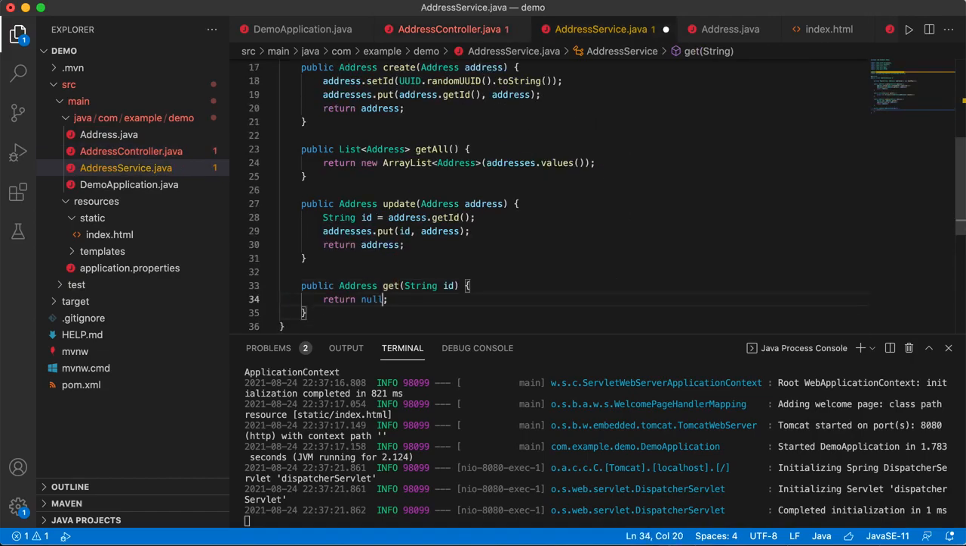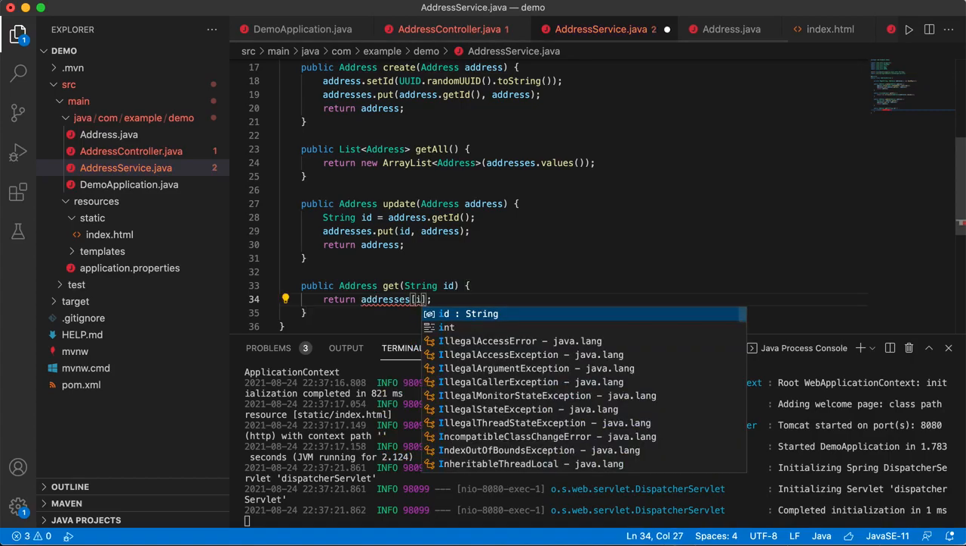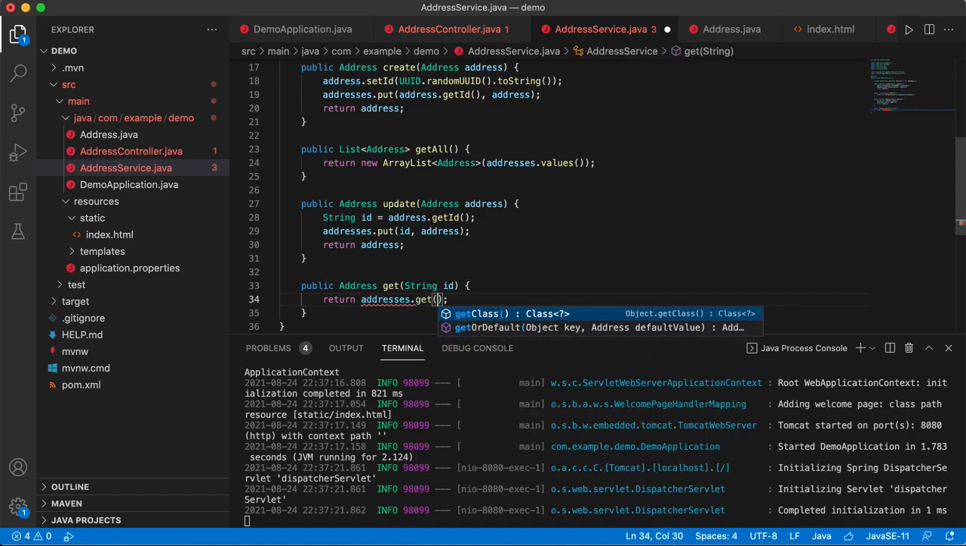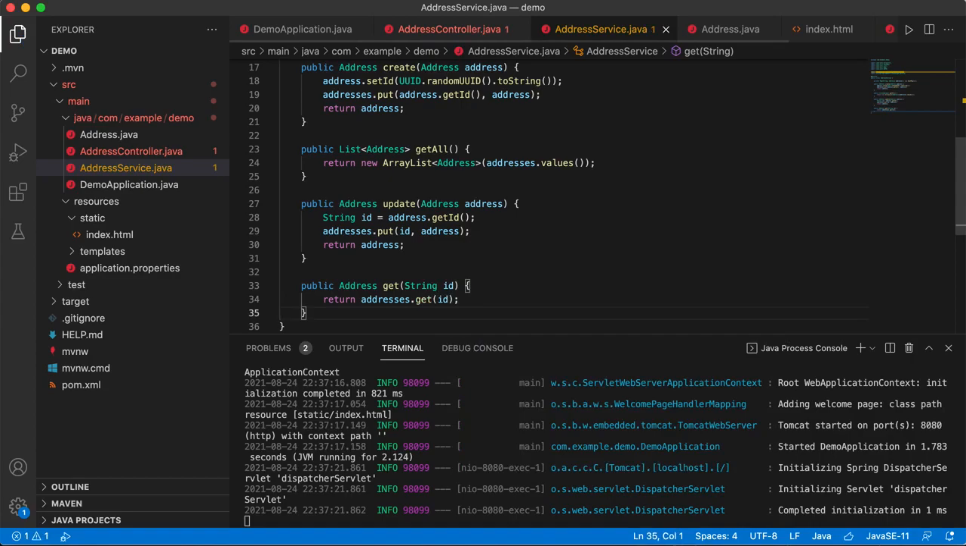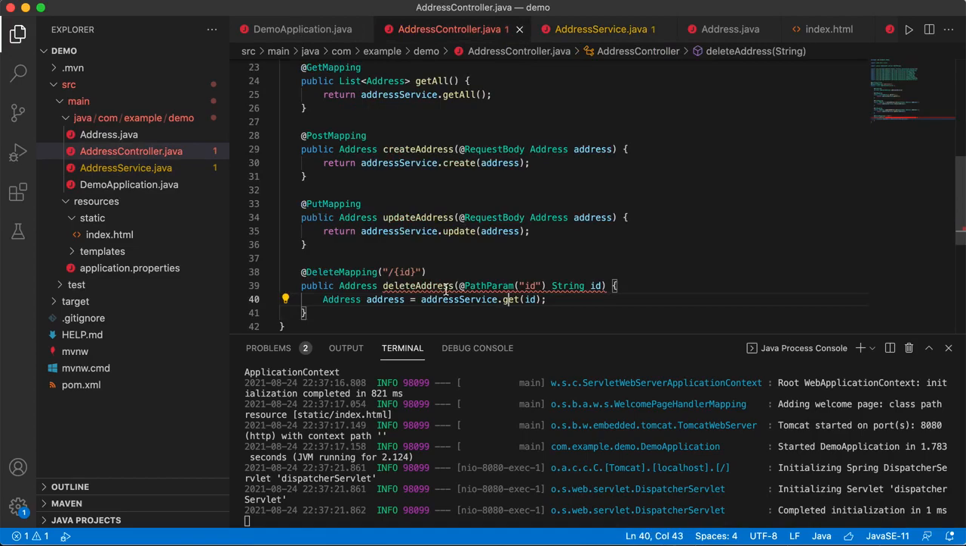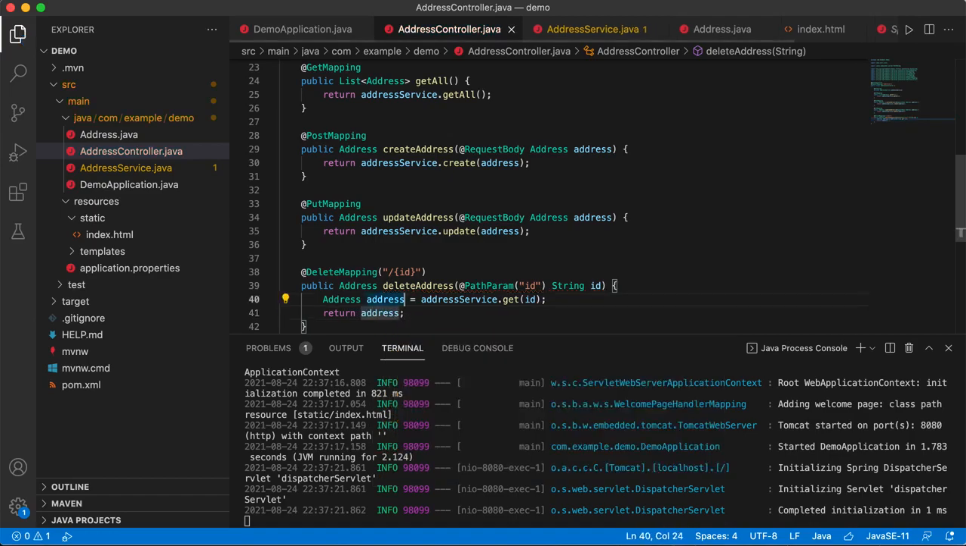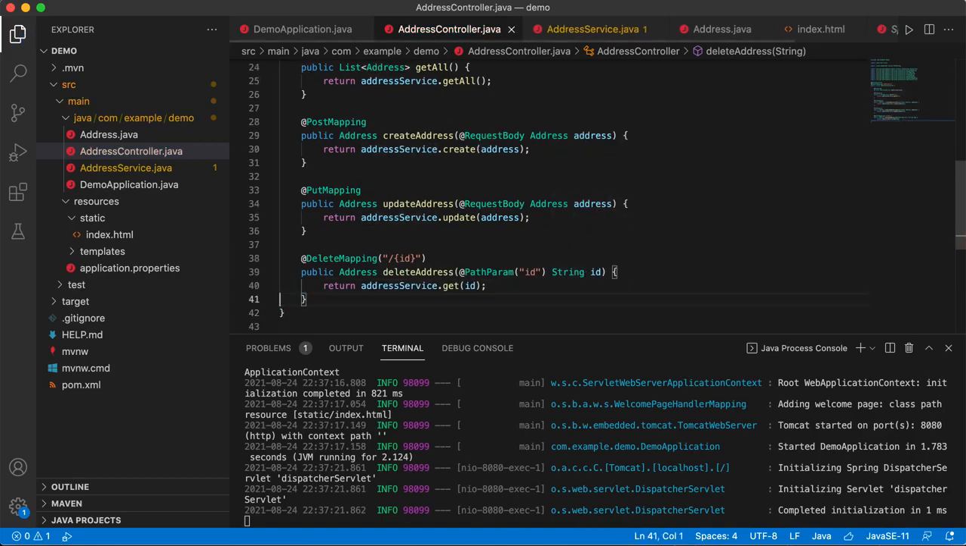Okay, so now let's get an address by returning addresses. Wait, we're on Java, not JavaScript, so I want to do a get here, ID. All right, so that'll get us our address. And so then when we go back to our controller, it's complaining because we're not returning anything. So now we can return this address. And really, I could shorten this because if I'm not going to use the variable, I don't really need it. So a cleaner, more maintainable thing to do is to just do that. Okay, so now it's going to return the address.